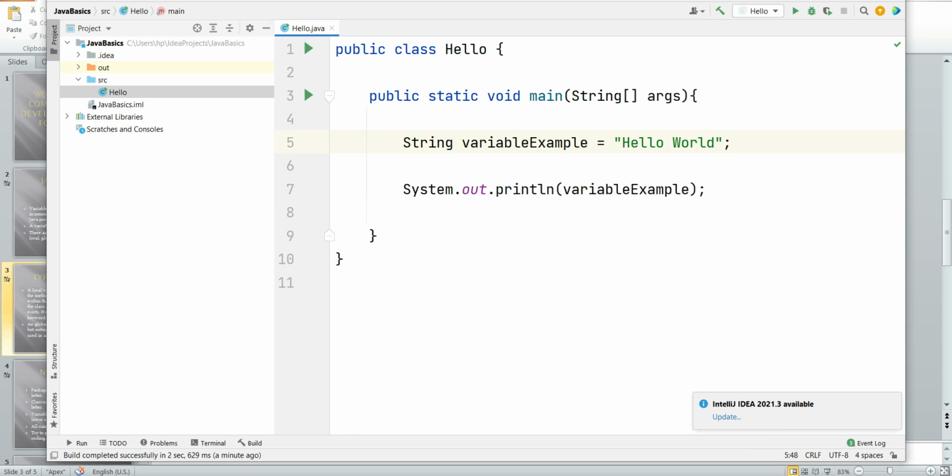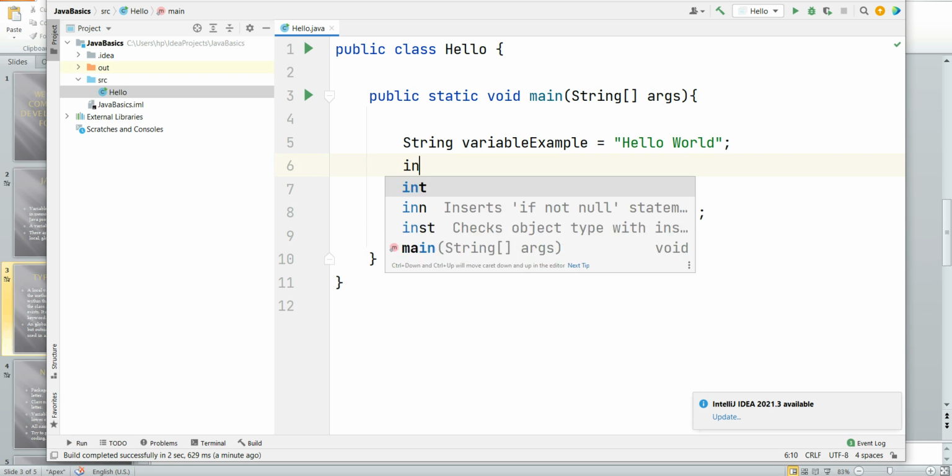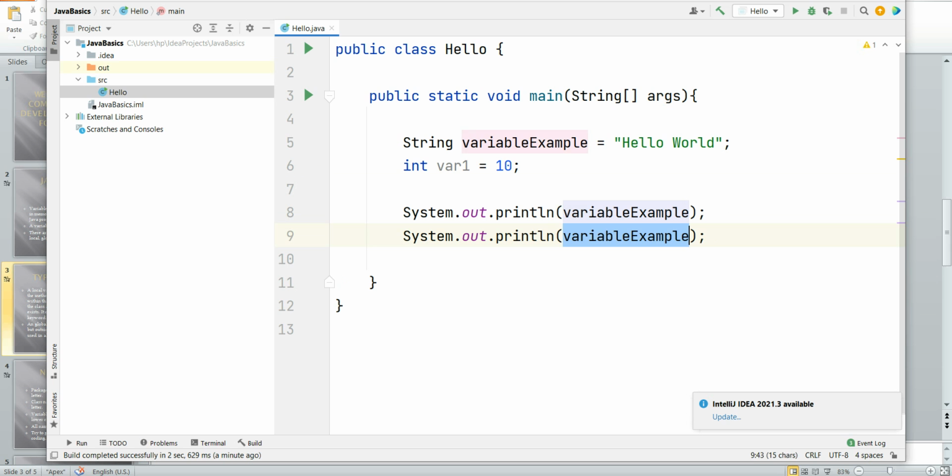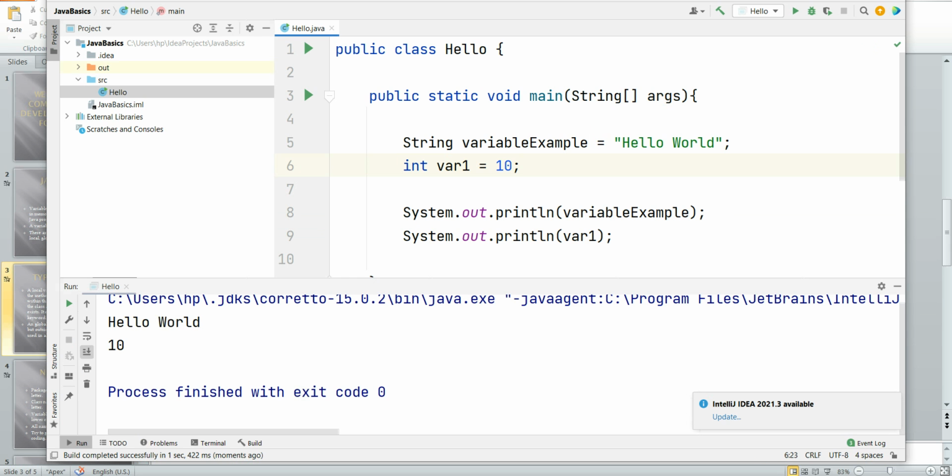Let's have another example, which is int. Int means integer, so we're gonna store a number, and I will call it var1 equal 10. And don't forget the semicolon. Here, let's copy, paste, and I will print var1 also. So let's run again. Yeah, hello world, and then 10. So this was a simple example for variables.